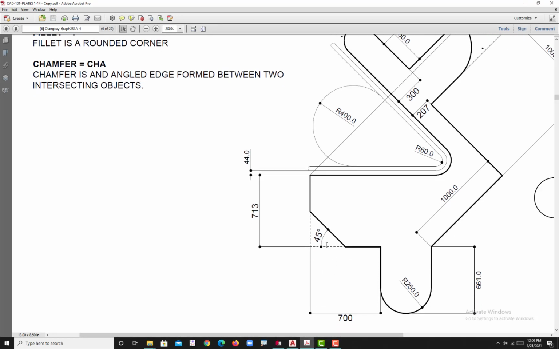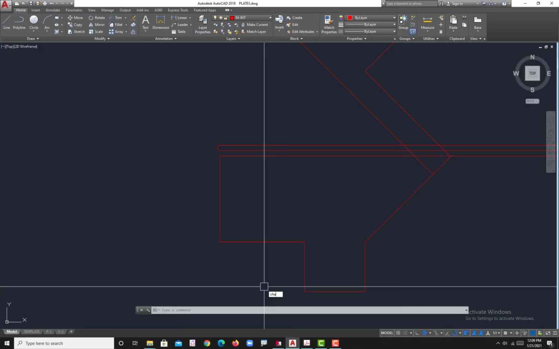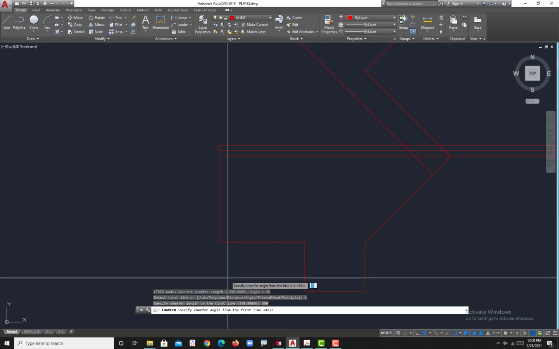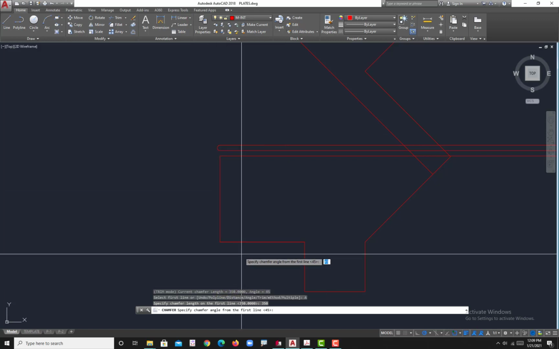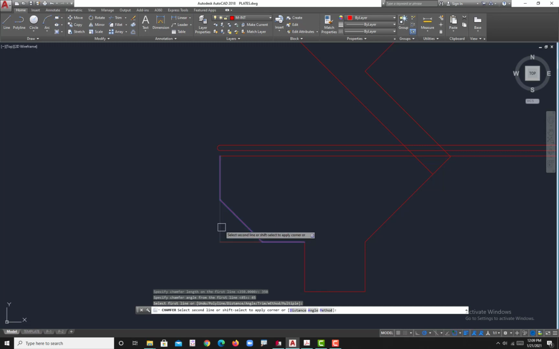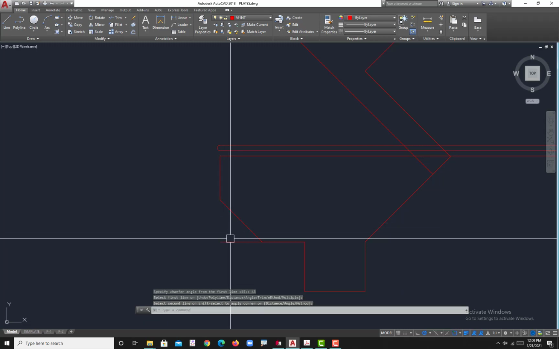Okay, so what I need to do is not the 713 being my reference. I referenced my chamfer with this length. Half of this length is 350. Okay, so CHA for chamfer, and then there is an angle. So because the angle is given there, angle, and then specify the chamfer length for the first line. So I will put that one as 350. Okay, and then 45, no? Specify chamfer angle from the first line being 45. Okay, select this one, and then select the second line. That would be 45.